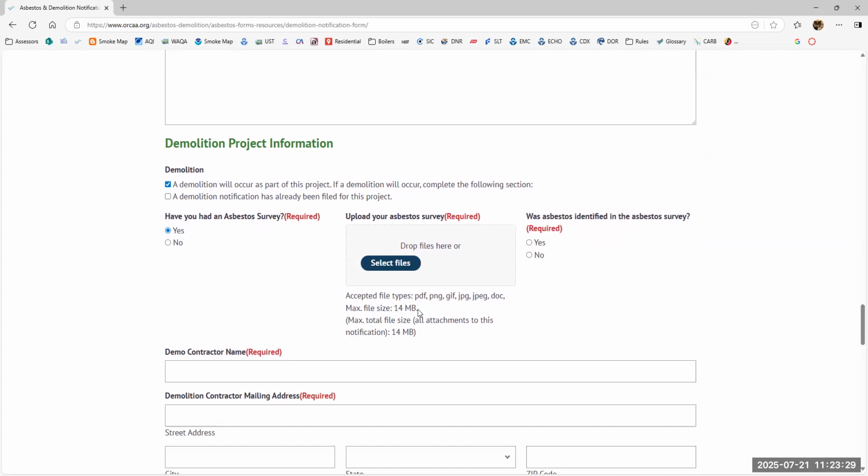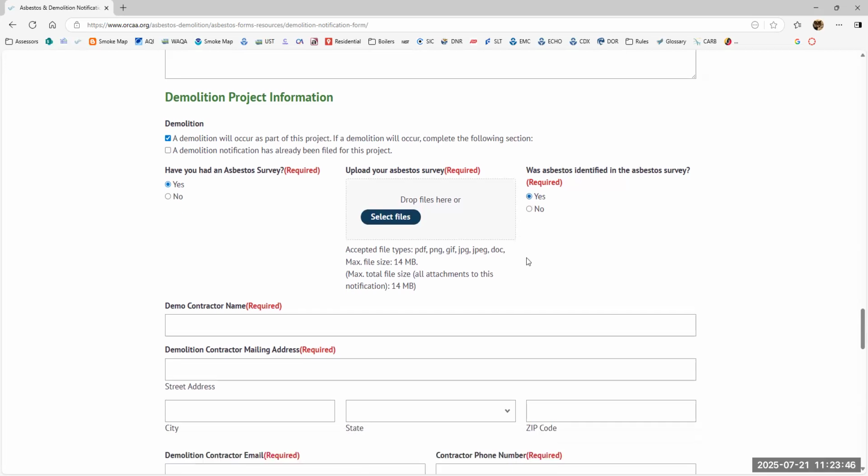So if your asbestos survey is larger than that, please call ORCAA at 360-539-7610 to figure out a different way to upload or send a copy to ORCAA. Was asbestos identified in the survey? We'll say yes, because we know we're removing about 200 square feet of sheet vinyl flooring.